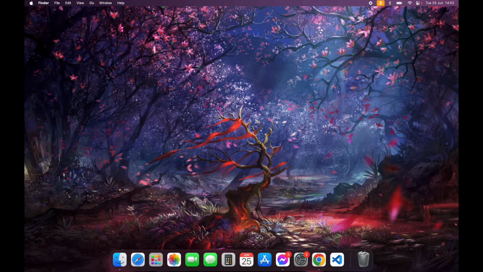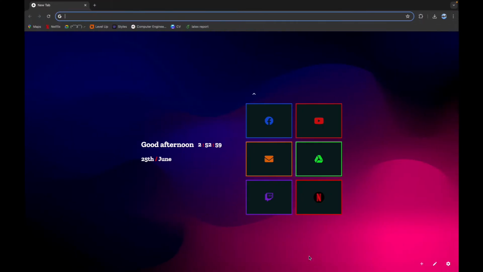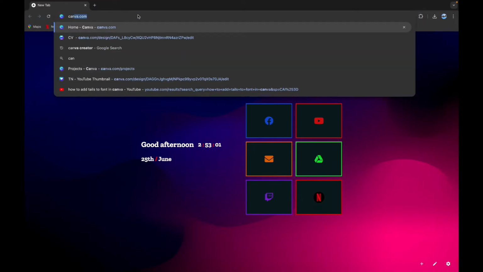In this video, we are going to learn how to add bold in your text using Canva. First step is to open your browser. Now on the search bar, type in canva.com.